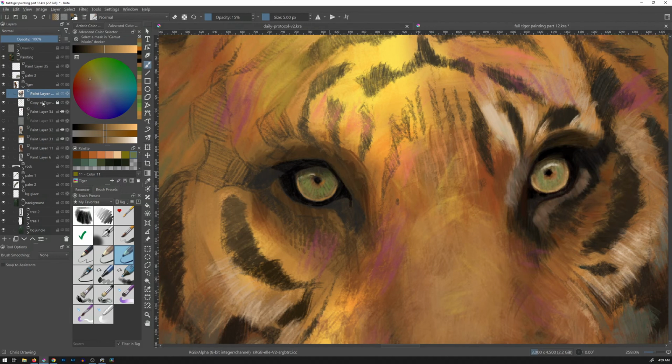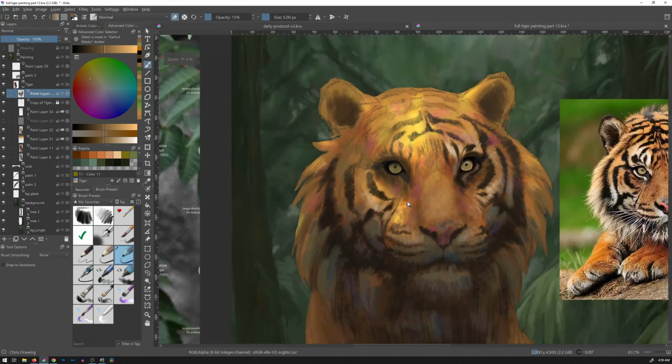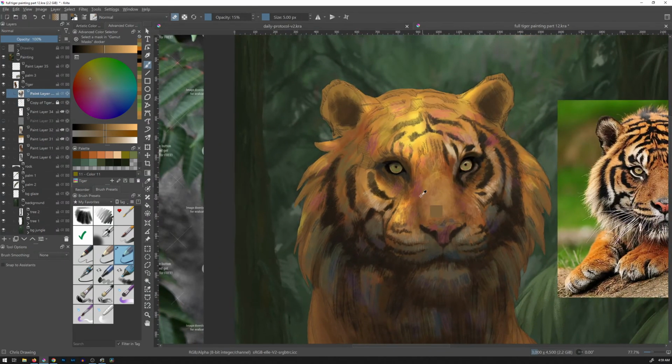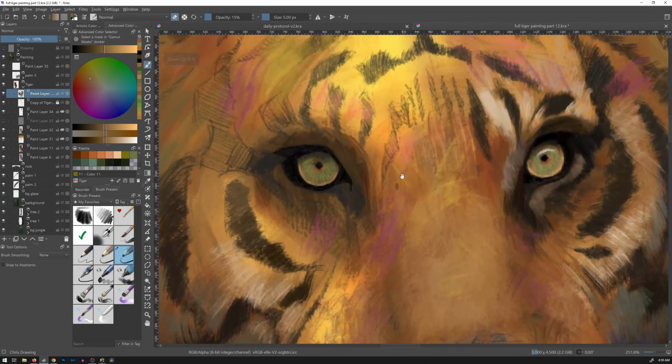Okay, let's find out where... Oh, it is on this layer. It's underneath. I'm going to unlock that layer, switch to an eraser, and get rid of that, because we want to put that highlight in a different place.